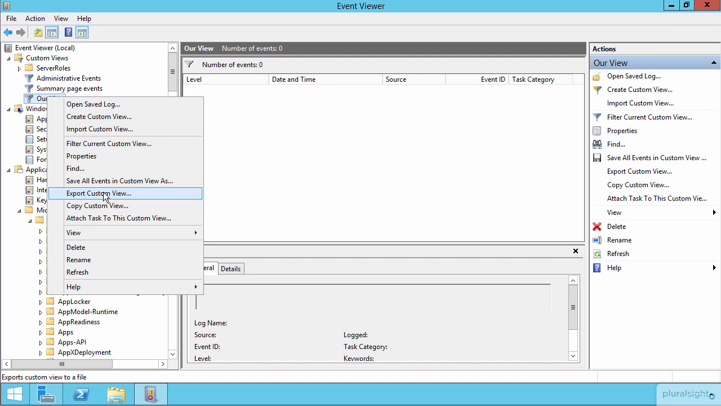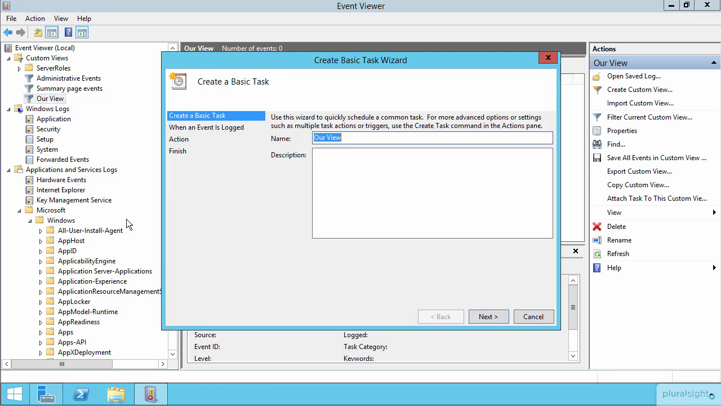I should mention also that similar to how we attached tasks to different perfmon counters, it's also possible here to attach tasks to custom views as well. So if you know that a particular event log entry occurs, you can define some sort of action, usually a PowerShell script, that would execute when a particular event gets logged. So if you know that a particular event ID causes your server to explode, you might set yourself up a little task here to notify yourself when indeed that event occurs.